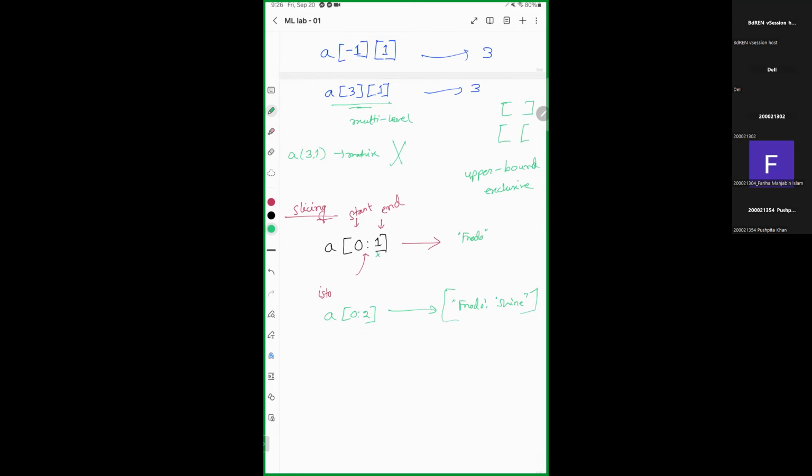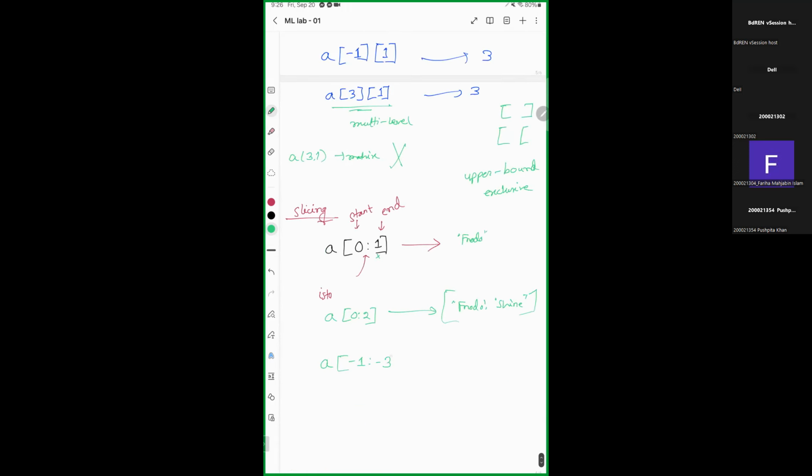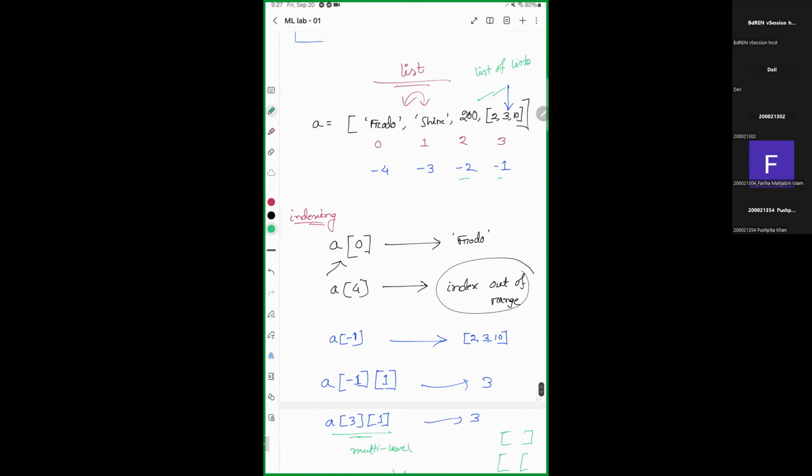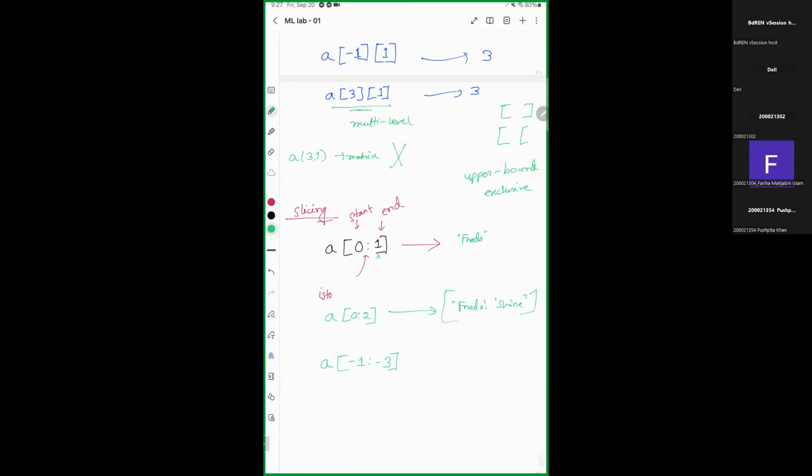Now, if I want to slice A in the opposite way, let's say I want to slice the last 2 elements, so -1, -2. So how should I write? -1 is to -3, right? If I want to get the last 2 elements out, -1, -2, -3. This is not going to give you the desired output.